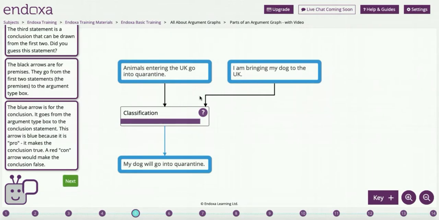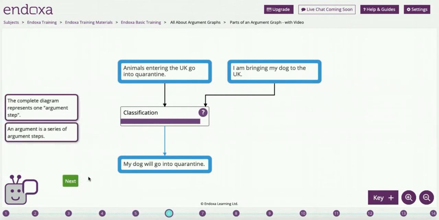The black arrows represent the premise relation. So these two statements are the premises of this argument step. The blue arrow represents the conclusion relation. So this statement is the conclusion. It's blue because this argument step makes this conclusion true. If it were red, it would be making it false. So this diagram represents one complete argument step. An argument is simply a series of argument steps.